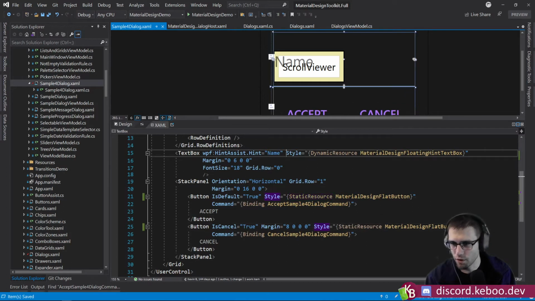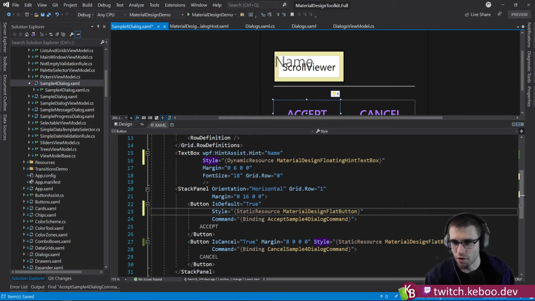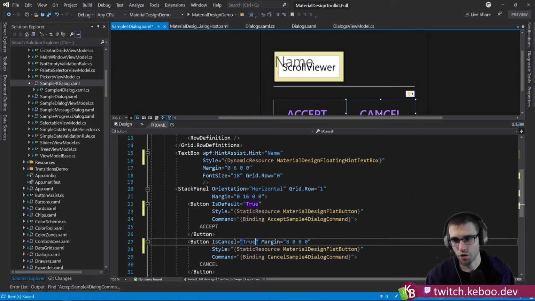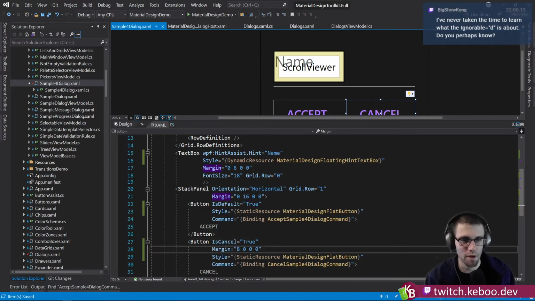And so you should only use it for things that are potentially going to change. So theming brushes potentially will change. Styles shouldn't be changing, unless you've done something in your app to do that. I've never taken the time to learn what ignorable d is about.